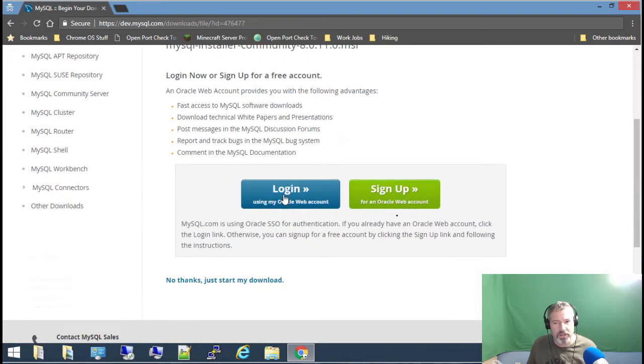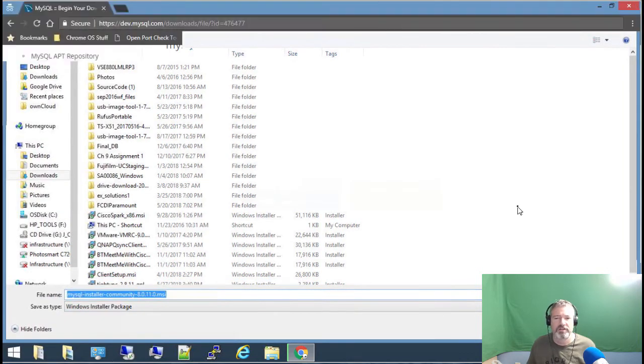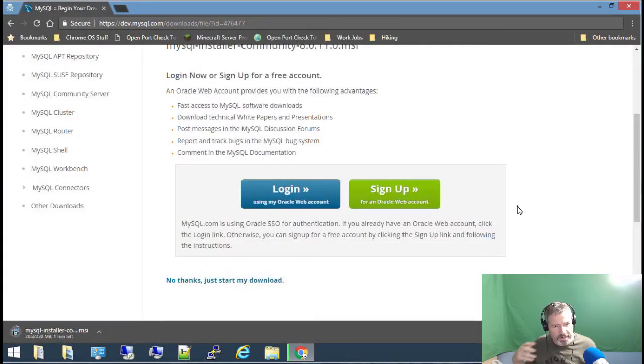And then you see login or sign up. You do not have to sign up. Literally go right here and say no thanks, just start my download. And a window will pop up and I'll say save. And that begins downloading. While I do have a fast internet connection, I'm going to pause the video while it downloads.